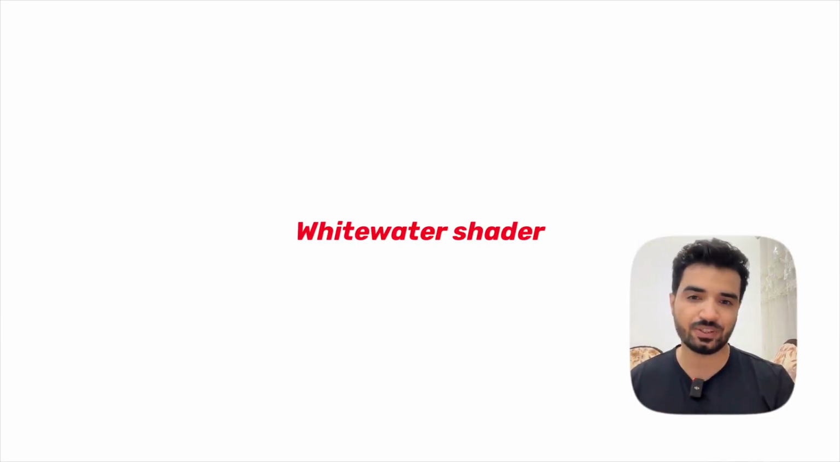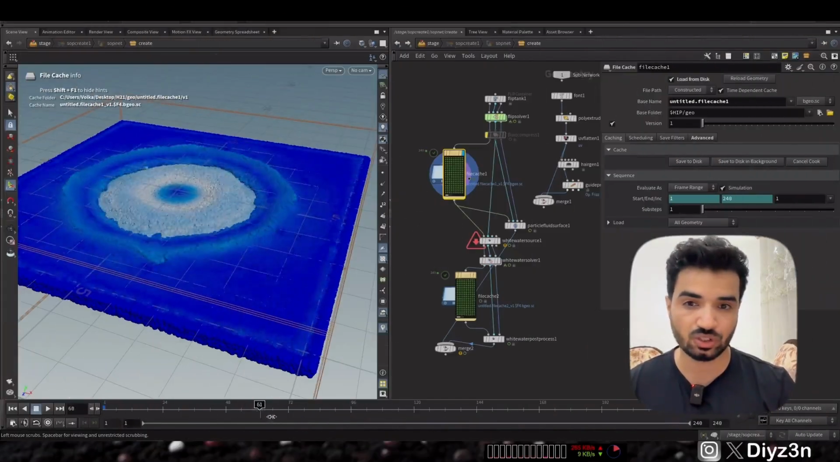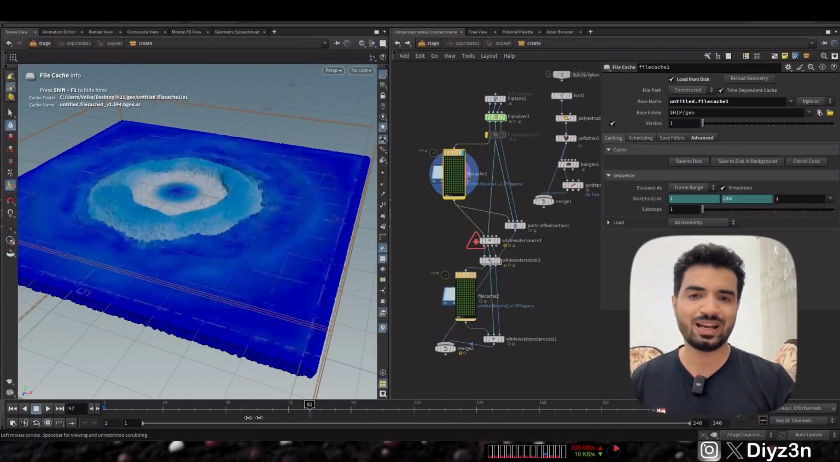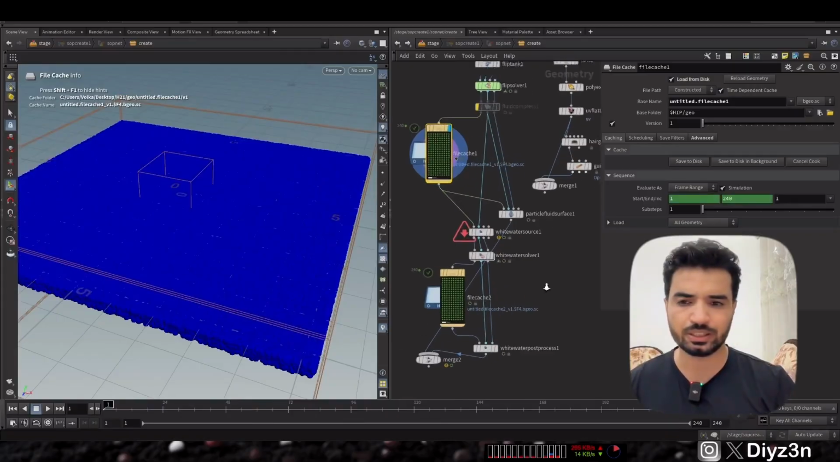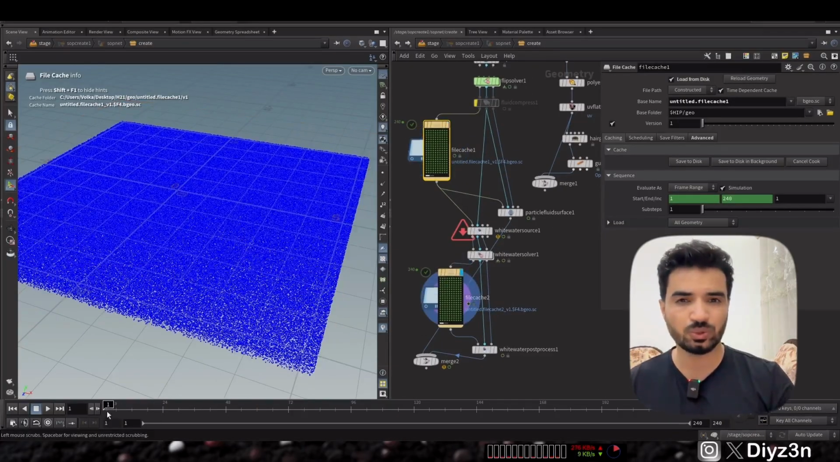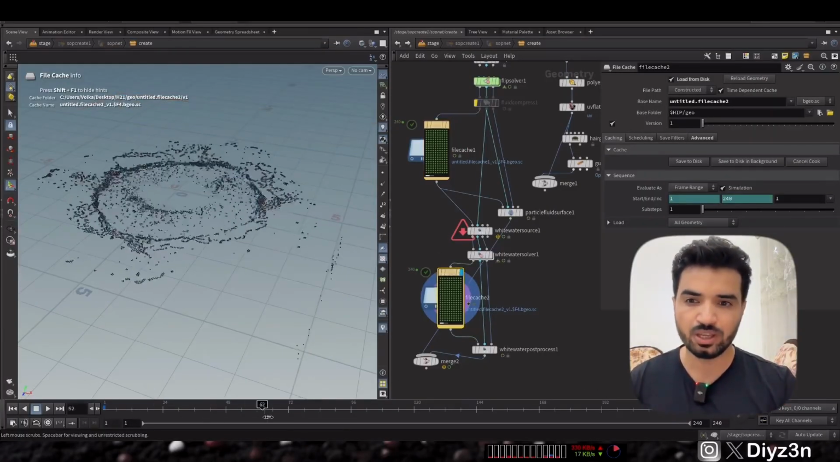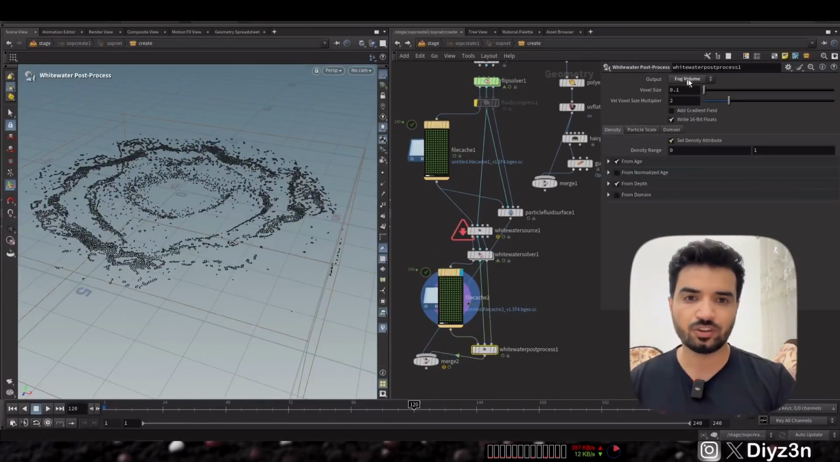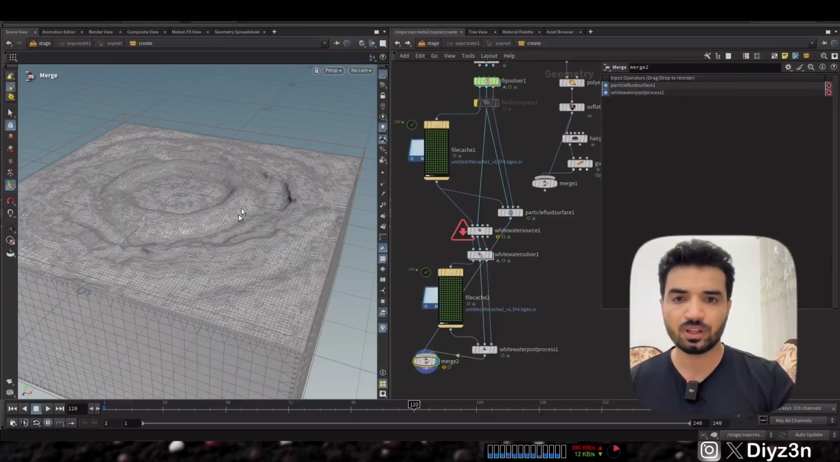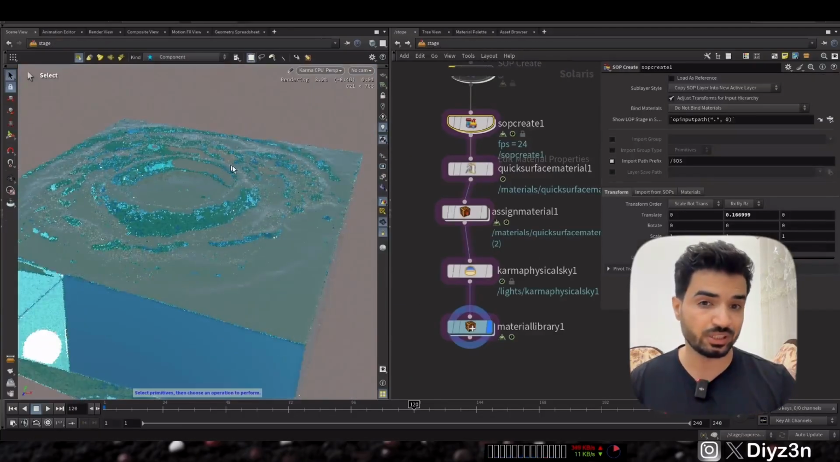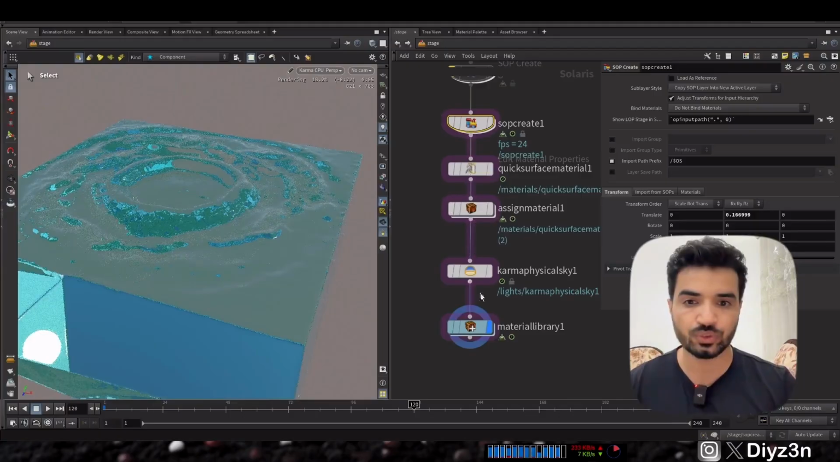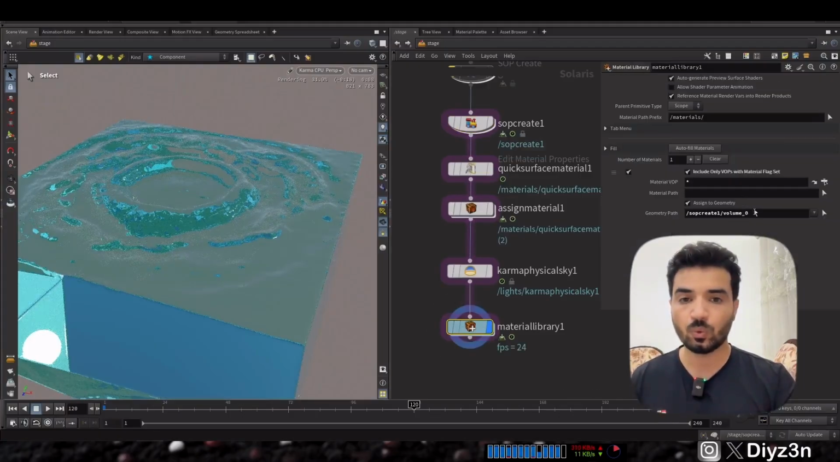So the next one is the Whitewater shader. As you can see, we have this simulation using FLIP at SOP level, and we added some Whitewater effect to it, and we talk about that a lot in this channel. For example, you can watch this video, and as you can see, we have this fog volume by density, and we can render that easily now in Houdini 21 using this amazing Whitewater shader.